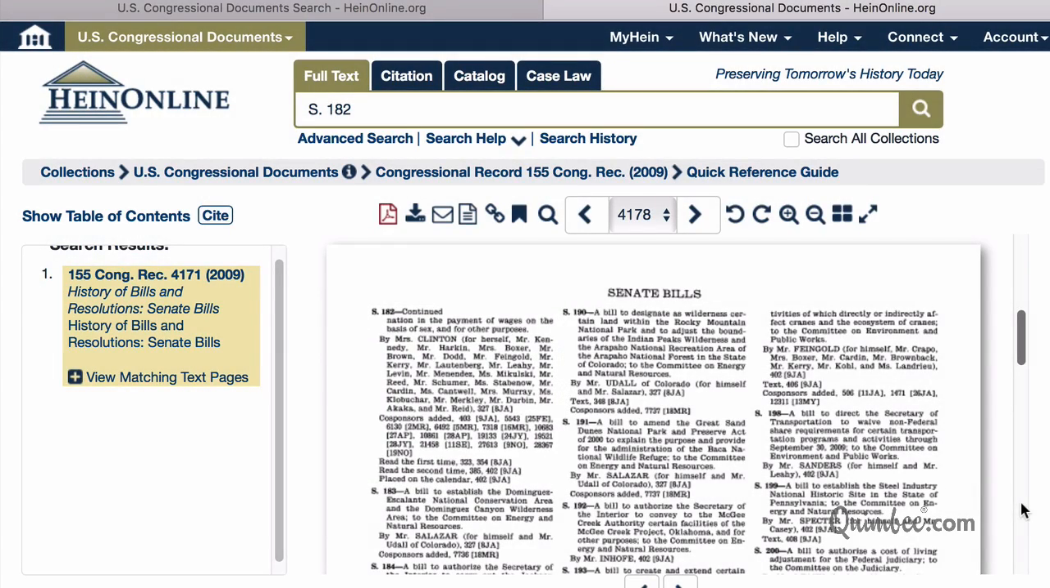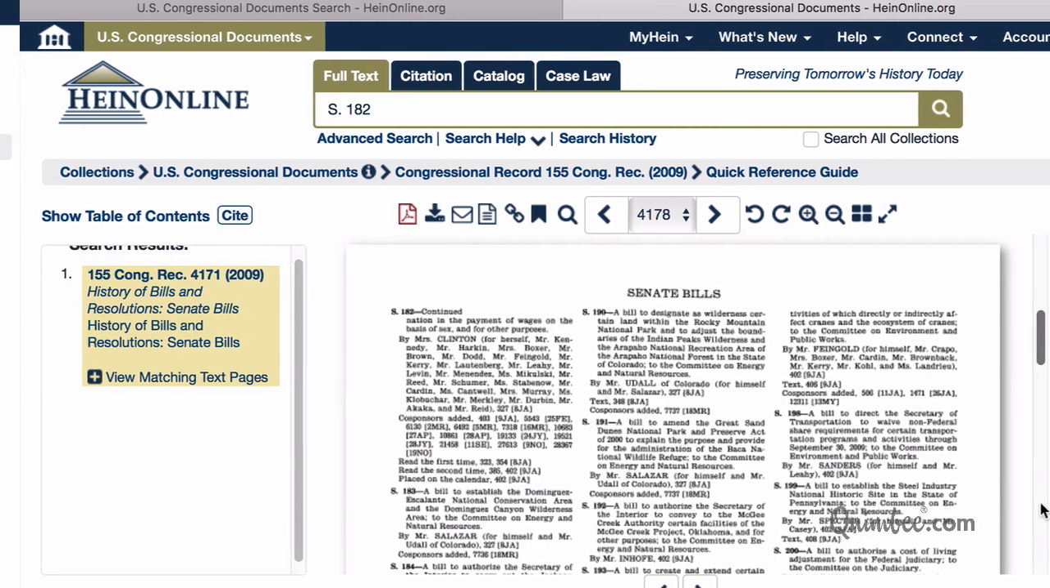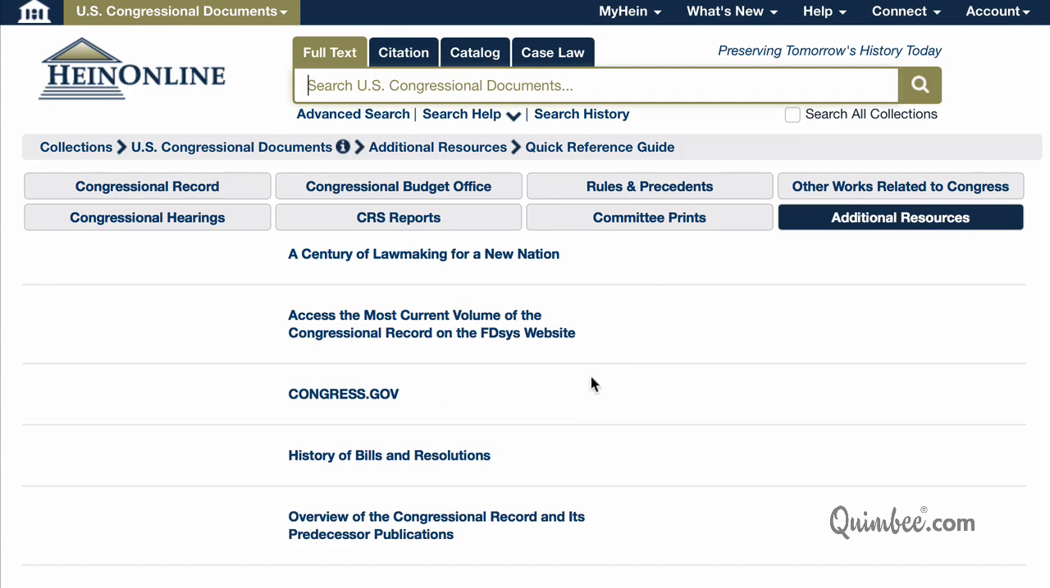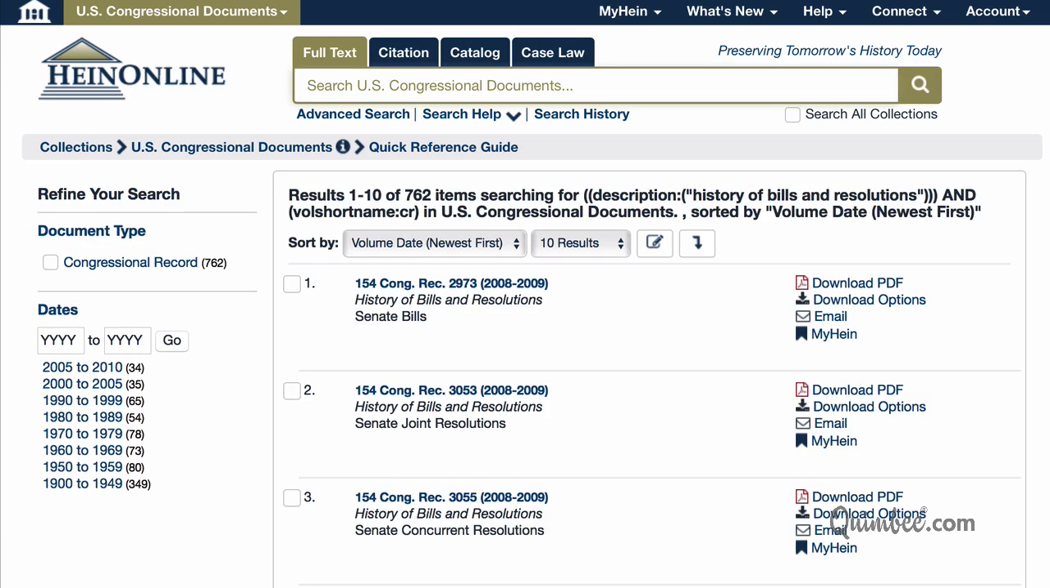Let's try searching for the history of a bill when we don't know the bill number. We'll return to the U.S. Congressional Documents homepage and select the Additional Resources option. Again, we'll click the History of Bills and Resolutions link. This time around, let's say we know we'd like to look for the version of the Paycheck Fairness Act that was proposed in 2014 by Senator Barbara Mikulski.